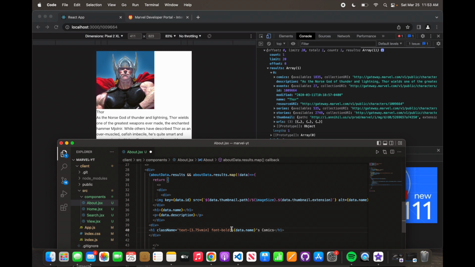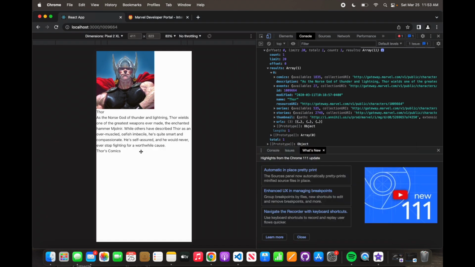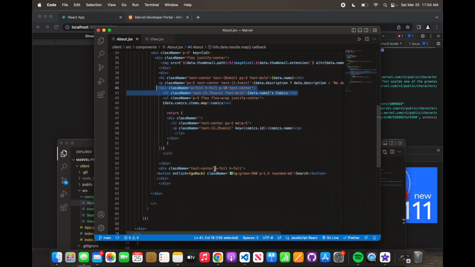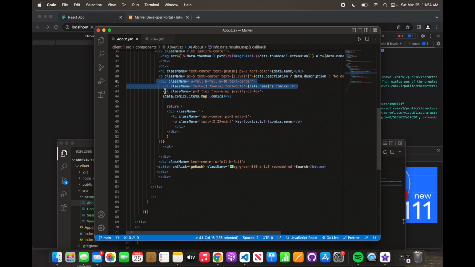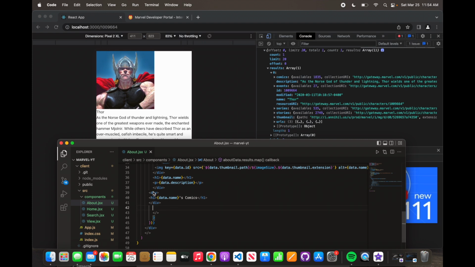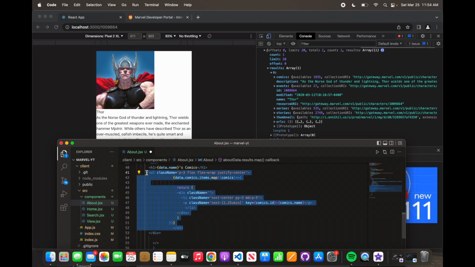Cool. And let's take all this out. We'll come back and do that later. So here it says Thor's Comics, and then below it, what we're gonna do is run another map function. This one's a bit tricky because as you can see in the original source, you're gonna be using a UL. So let's actually just do this, and you'll see what I mean. Before we save it, let's just comment it out, and then we work through it step by step.